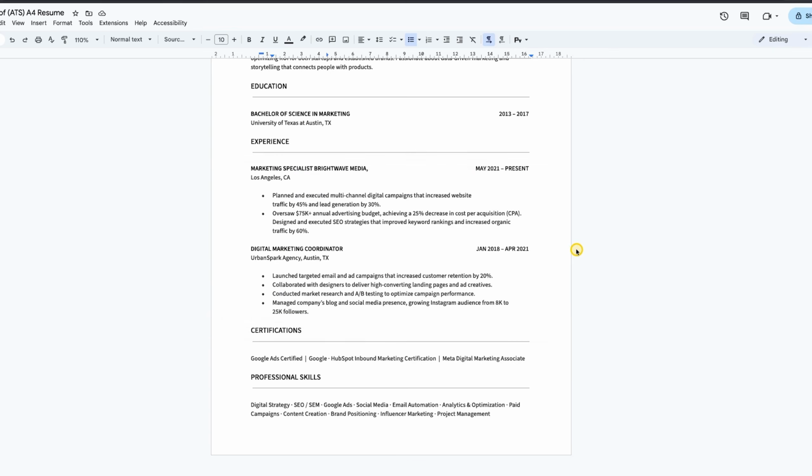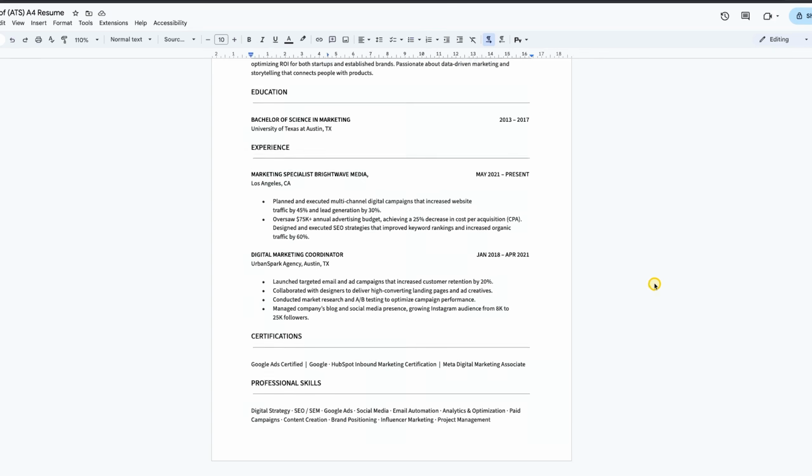Action, result, metric. If you don't have exact numbers, highlight the process. Created weekly content plans and optimized ad creatives based on analytics insights. Also, use action verbs: improved, achieved, optimized, launched. It immediately makes you sound competent.